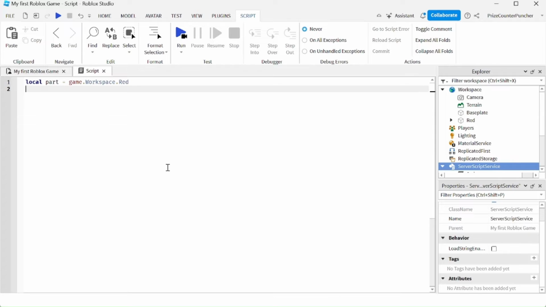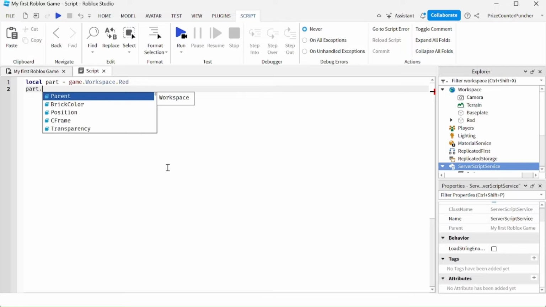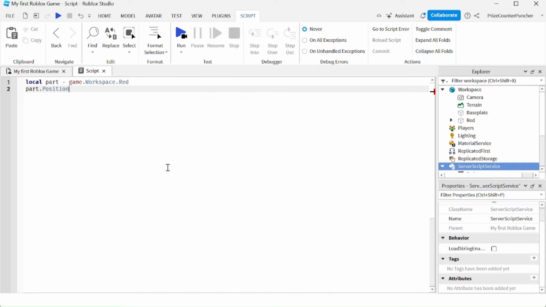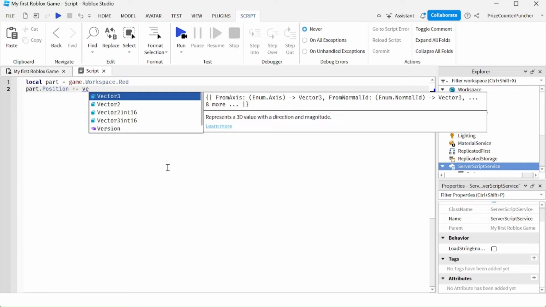Now we want to change the position of the part. So I'm going to say part dot position. And remember, again, the position property is a vector 3. So to change the position property, you want to add or subtract a vector 3 from the current position. So this time I'm going to add equal. Using plus equal is the same as saying part.position equals part.position plus a vector 3 dot new.